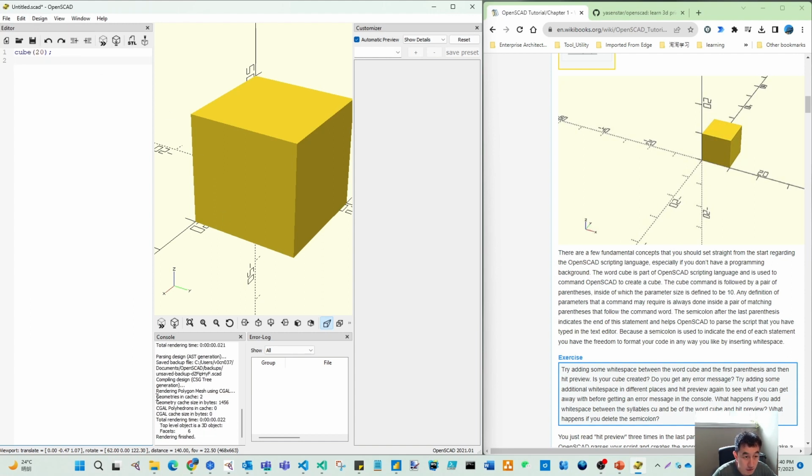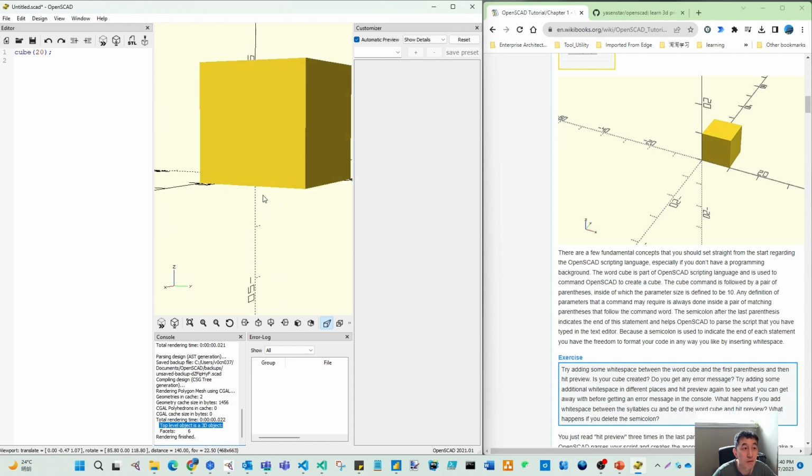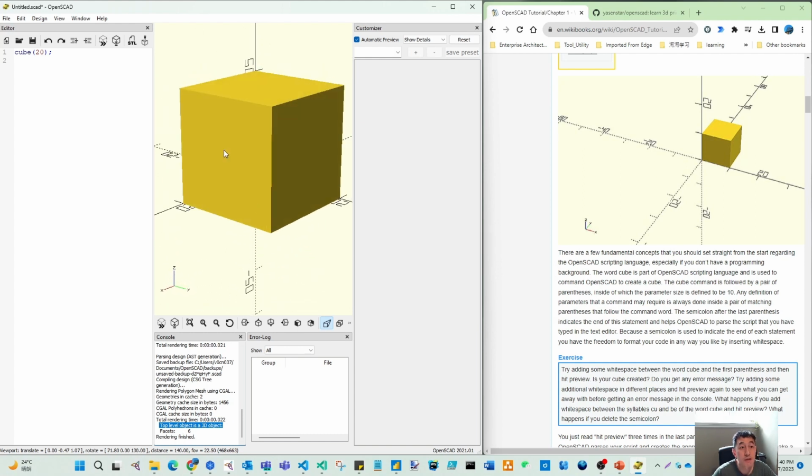Then you can see here it is starting to render the polygon mesh using this method. It has a geometry cache, and the total rendering time it gives you is just 22 milliseconds. The total is 6 faces, which is correct for this simple cube. And then rendering is finished. Once it's finished rendering, you can do the 3D printing. So you can export that to an STL file.